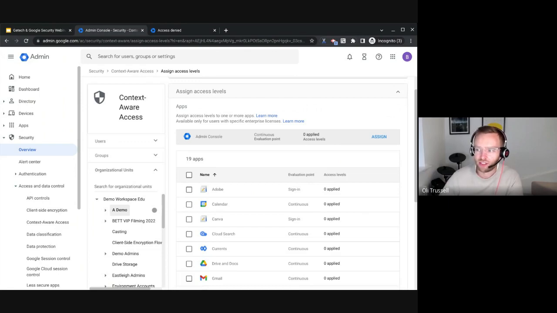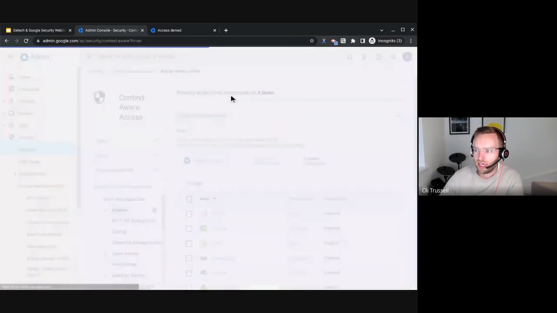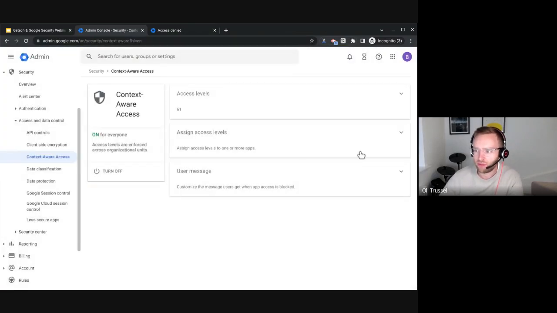It's also good practice just to assign admin access, perhaps just within your country. If you are worried about your admin accounts being compromised, it's a nice way to add an extra level there as well. And there are some new features that have just come to context-aware access.